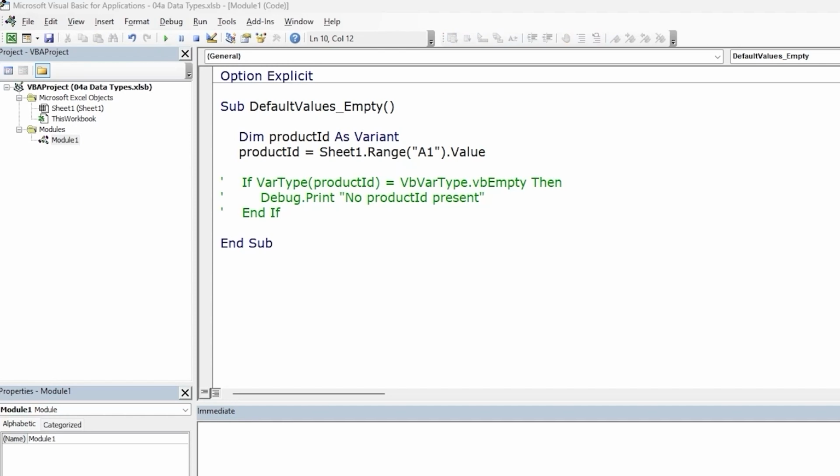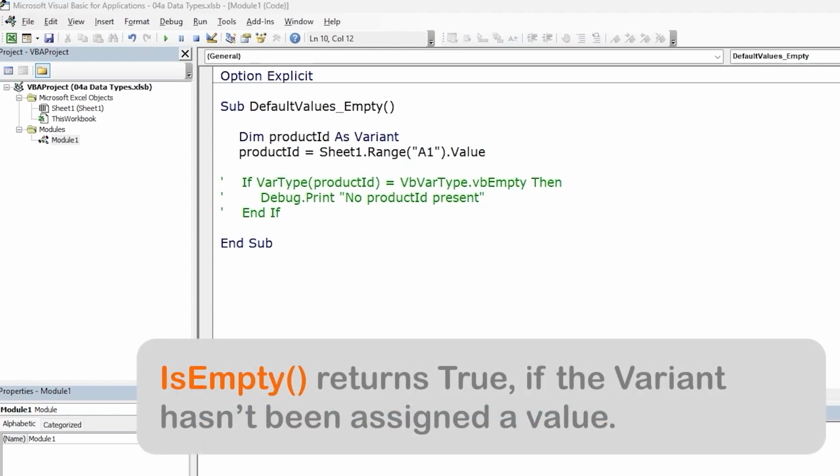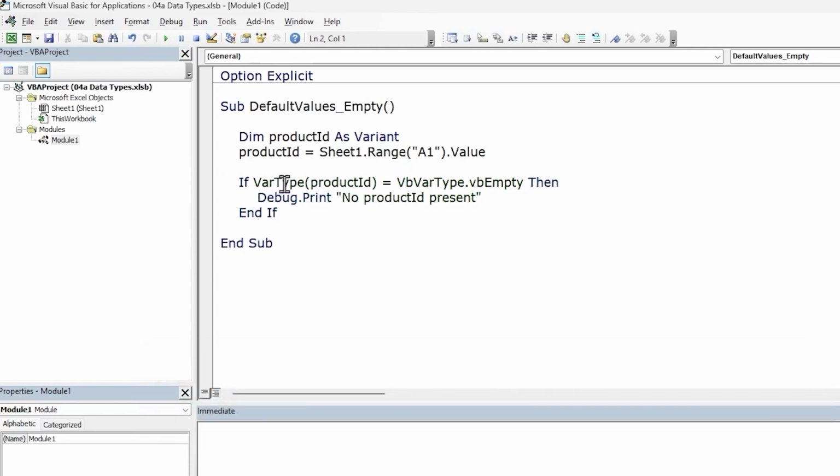We can even directly use the IsEmpty function, which returns true if the variant hasn't been assigned a value. So instead of the VarType function, we can use the IsEmpty function and test whether it returns a true. And if it returns a true, it means the product ID variant variable is unassigned. There's no value in range A1. Let's run the macro. We get a message.